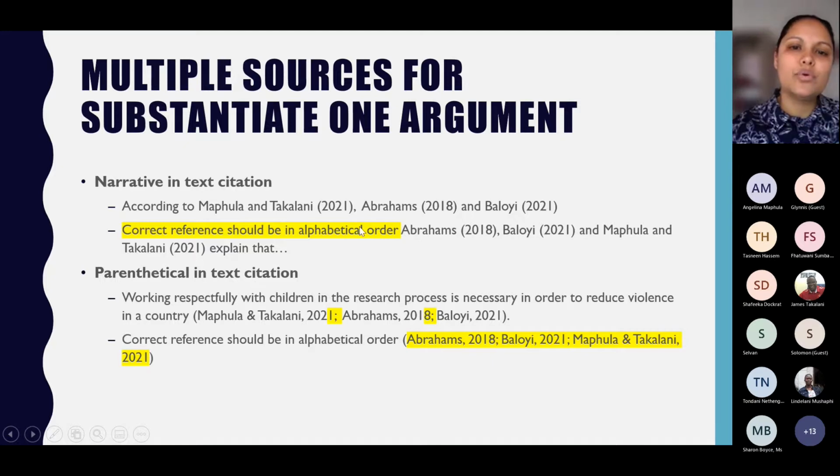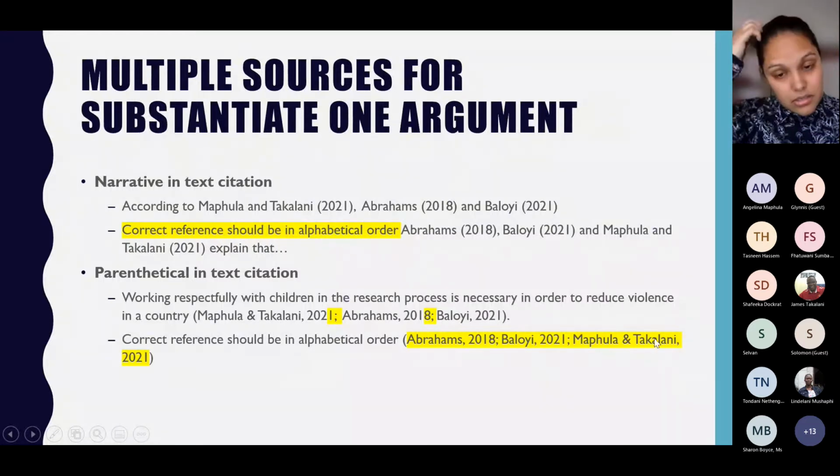This is for the narrative. According to Abrams, Baloy, Mapura, this is in the sentence. When it is in parenthetical, it should be Abrams, 2018. Notice over here the dot with a comma with a dot on top. When you are referencing multiple sources, you must have a semicolon, a comma with a dot on top, to separate the different sources that you are using.